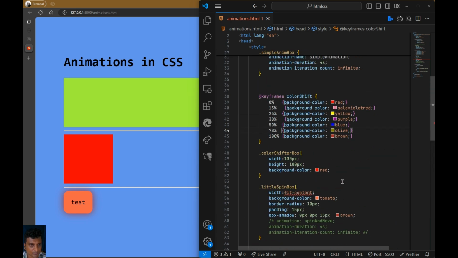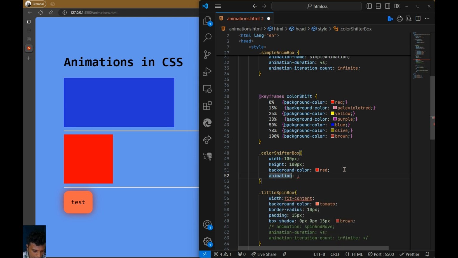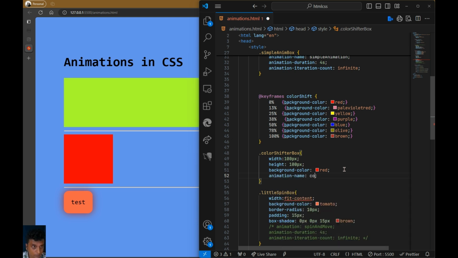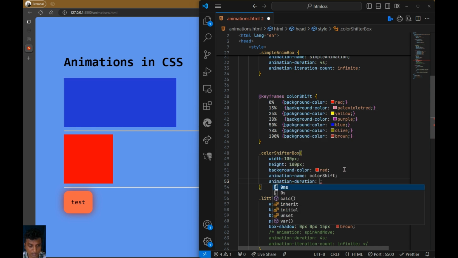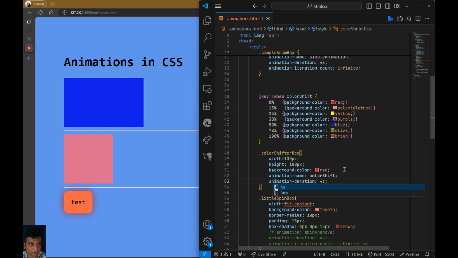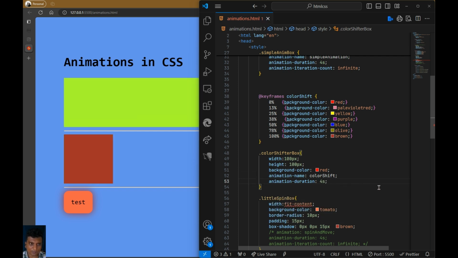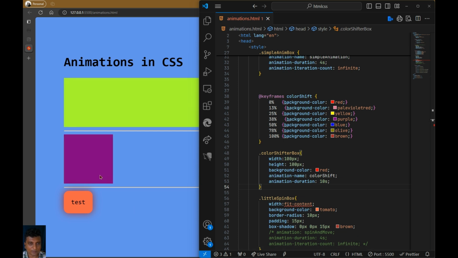Let's apply the animation to the color shifter box. So first of all, I'm going to place the animation name over here. Animation would be color shift, and animation duration. And as you can see, the moment I added the animation name, the effect does not take place because I have not given a duration for it. So you need to have a duration set for how long the animation should run. And the color shift is happening pretty quickly for 5 seconds. If I set it to 10 seconds, you can see the color shift happens very slowly and gradually, which is much more smooth to look at.